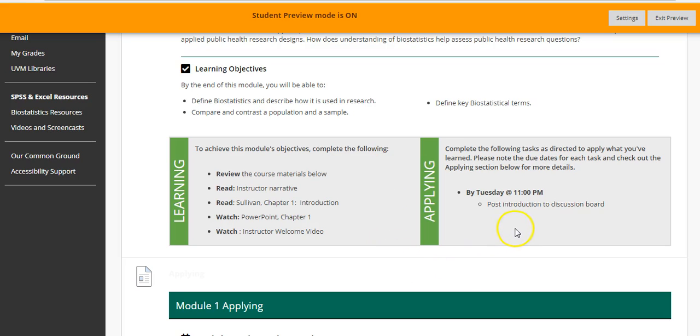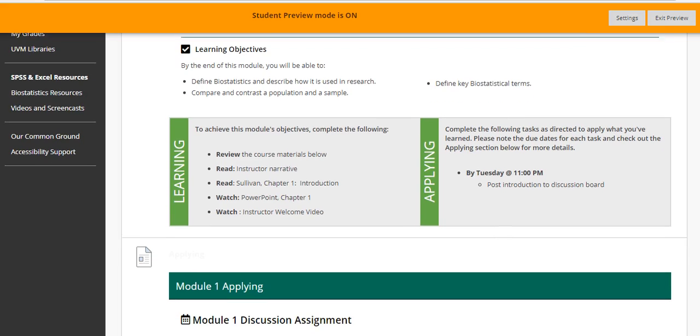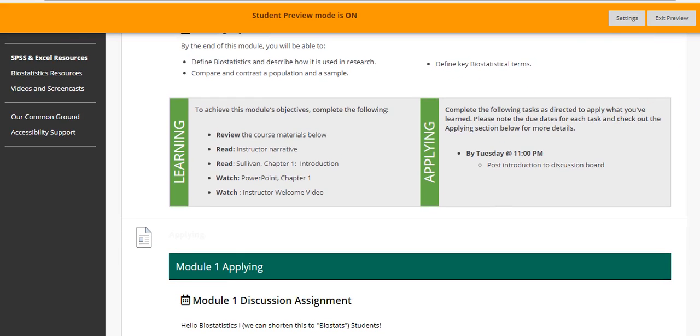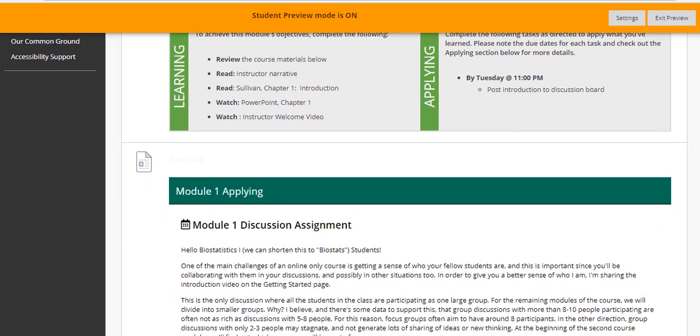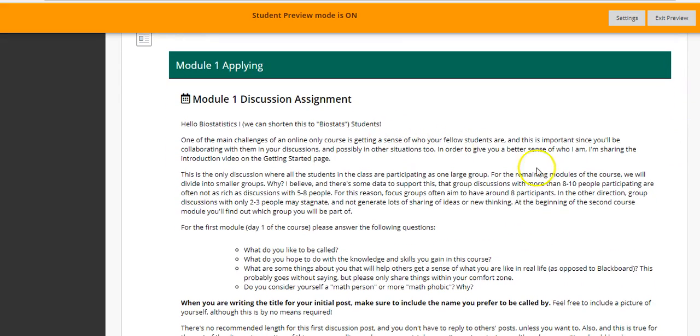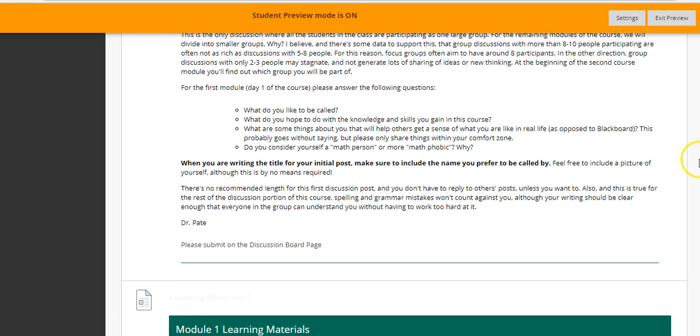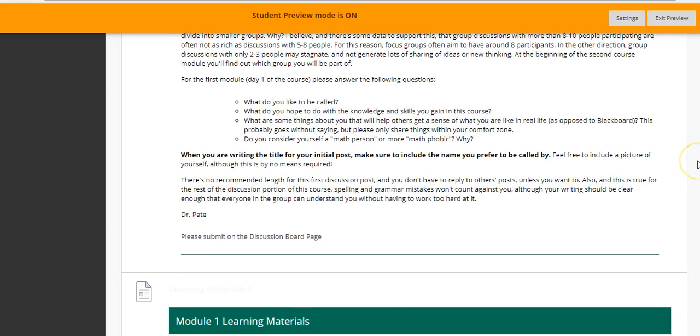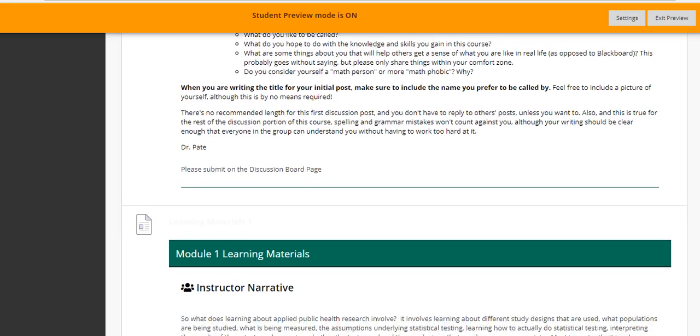And then it also tells you applying. And in this case, it tells you about an introductory post to the discussion board that's due on Tuesday night by 11 o'clock. And then there's a section called Applying where it goes into more detail. So it gives you more details about the discussion assignment. And if it was a module that had problems assigned to it, either from the Sullivan book or from the Excel companion guide, those would be listed here.